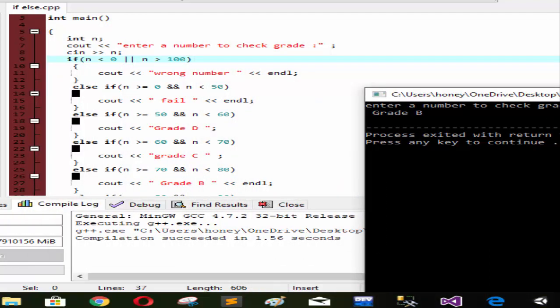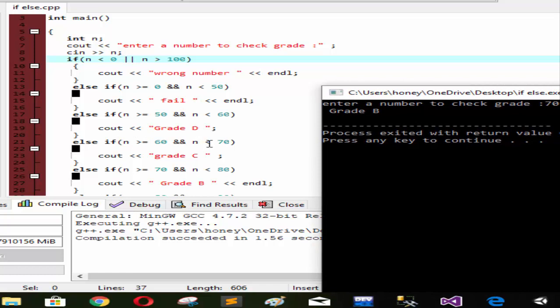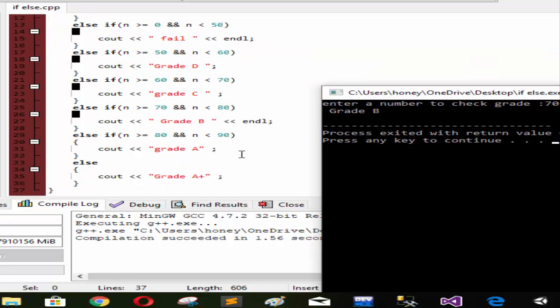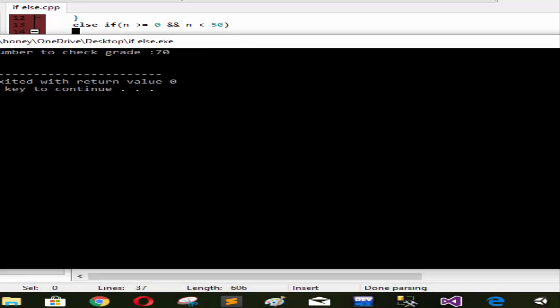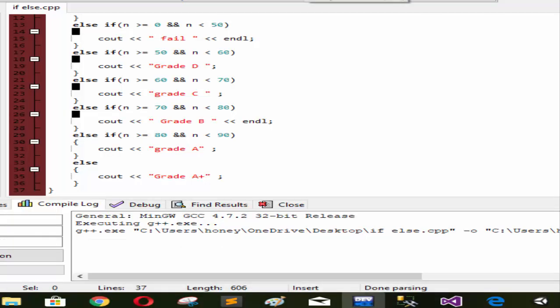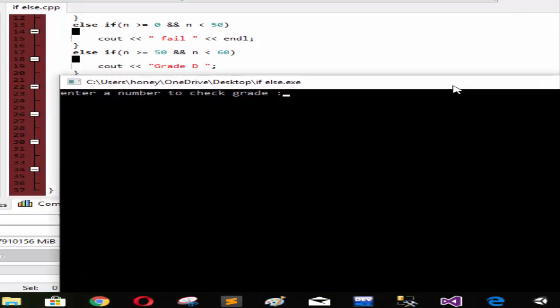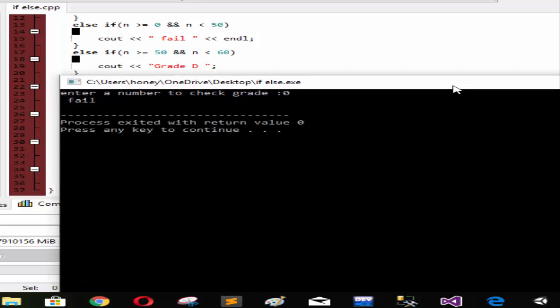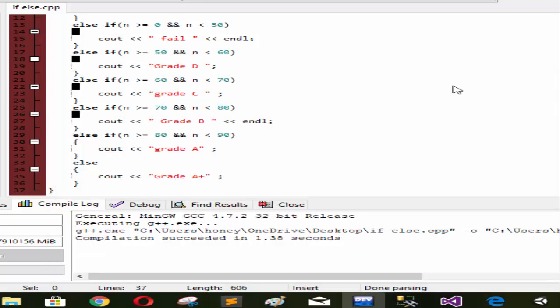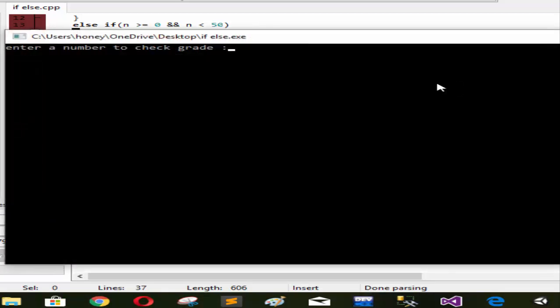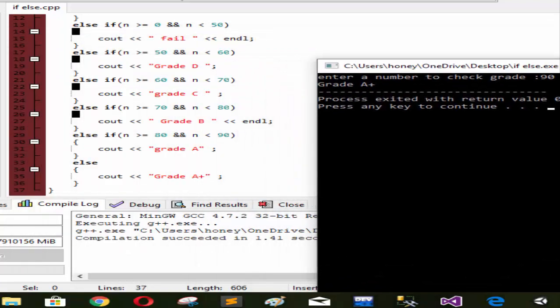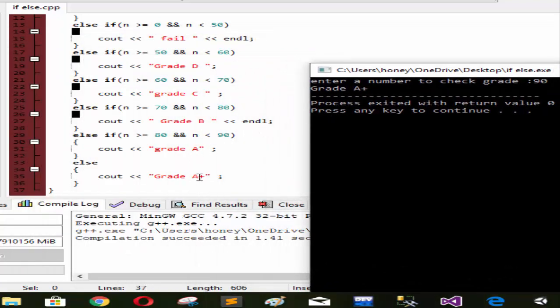You can check it. Else if n less than 70, n greater than or equal to 70 and less than 80, grade B. Now again check it. If we write 0, then it prints fail. If we write 90, then it prints grade A plus because of this else if.